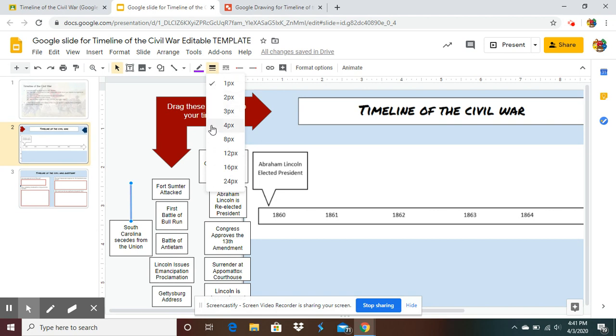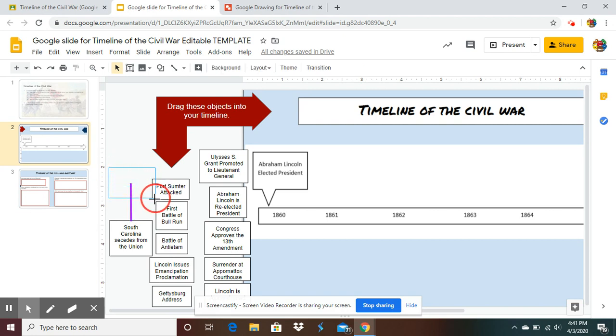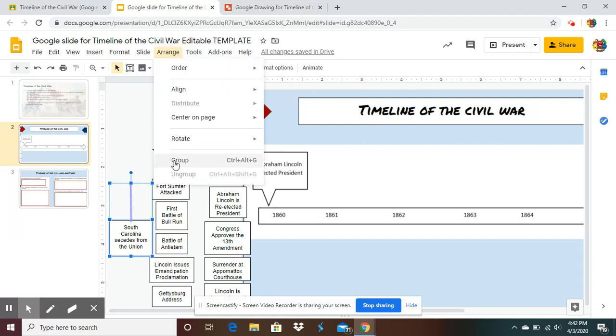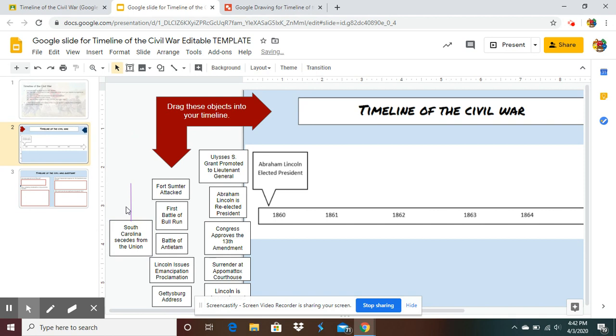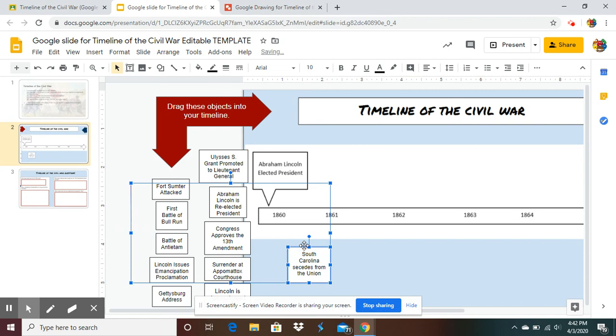So with that, I want to change the color and change the weight. Okay, and remember, we're going to group this. So I want to click and draw a blue box. And so I have, let me undo that. Okay, so you want to go to Arrange, and you want to group it. And with that, now I can move this over to my timeline.